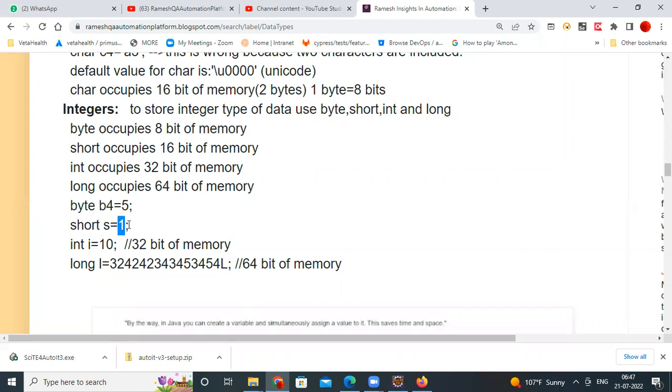This will occupy 2 bytes, the same as a char. Int i equal to 10 occupies 32 bits of memory. Long l equal to bigger integer numbers. For example, if you want to declare your phone number, you have to use long only because that's a bigger integer number. So long occupies 64 bits of memory. Integer is 32 bits, so long is 64-bit memory.